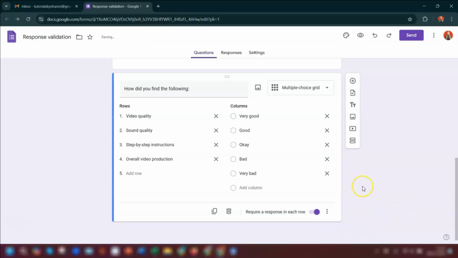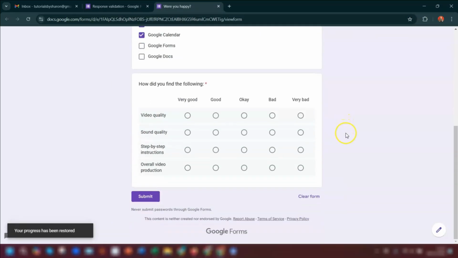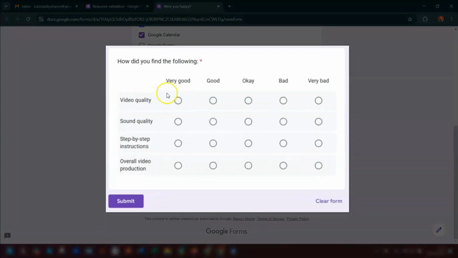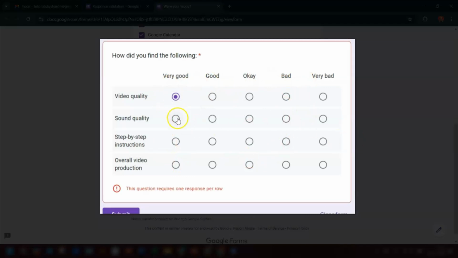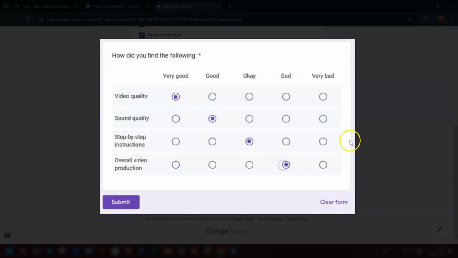So I'm going to switch this on so you can see what it looks like, but you can also see here there's a button to toggle on and off to require a response in each row. So I'm going to leave that switched on at the moment, and I'm going to go to preview, scroll down, and this is the multiple choice grid question that we've just done. So you can see if I start typing in very good here, I've done 1 per row, but it's saying I can't select more than 1 response per column. So each one of these needs to be in a different column in order for me to submit my answer.